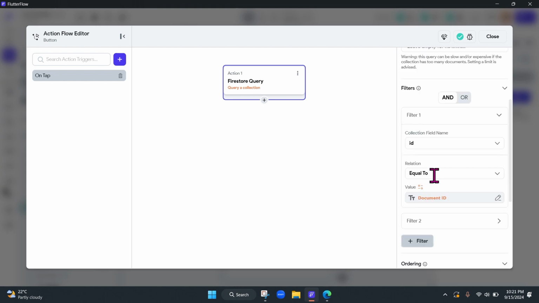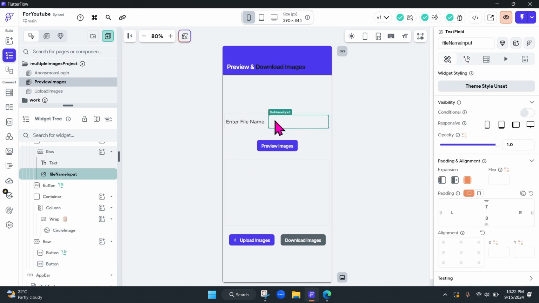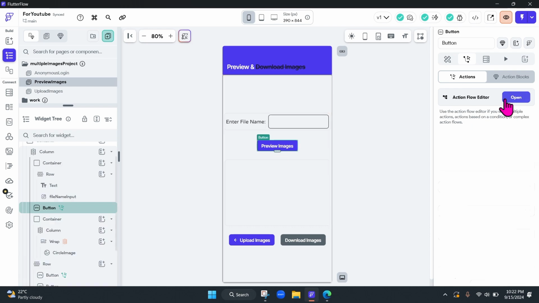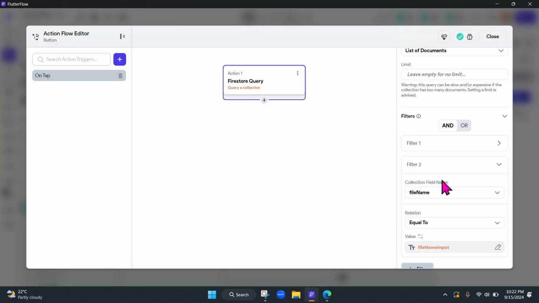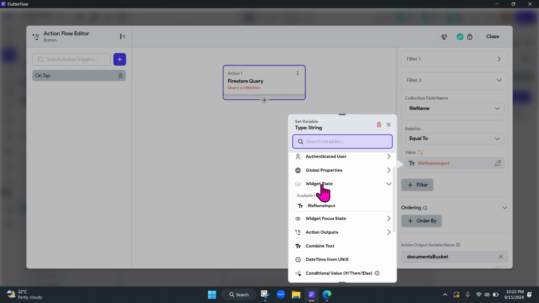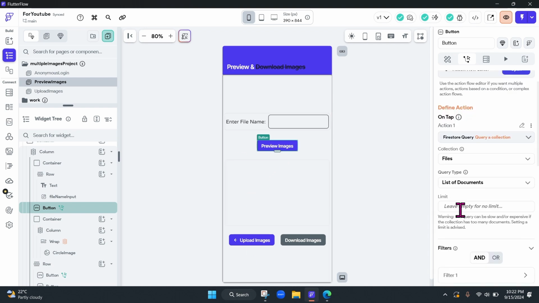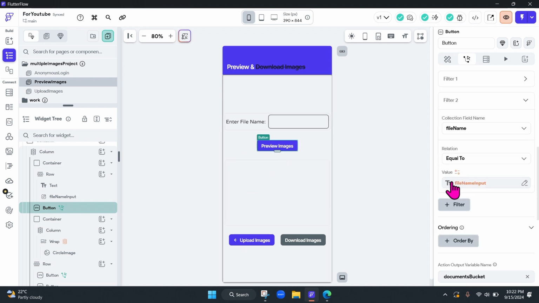If that matches, there is one more filter, then file name. This file name is for this, whatever user will add here, this text is being taken. So I'm saying match file name, whatever user will enter in the widget here. This widget will point to or will highlight this part. If I show it here, see, FlutterFlow will highlight this part.